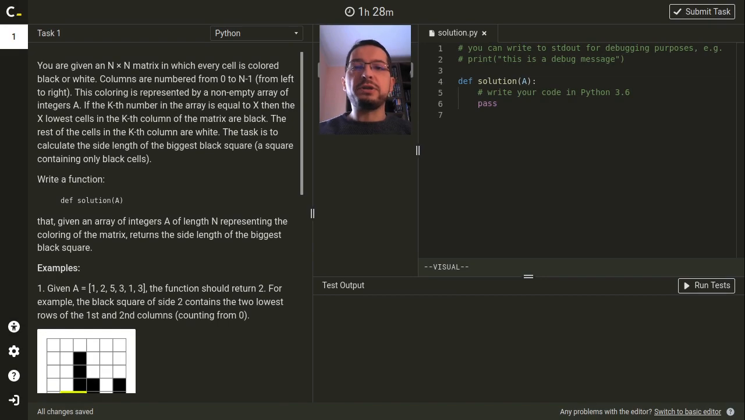Hello, my name is Tomasz Idziaszek, and in this video I will talk about the solution to the Matrix Challenge 2021 powered by Codility. In this challenge we are given a matrix of size n times n, and every cell of the matrix is colored either black or white.